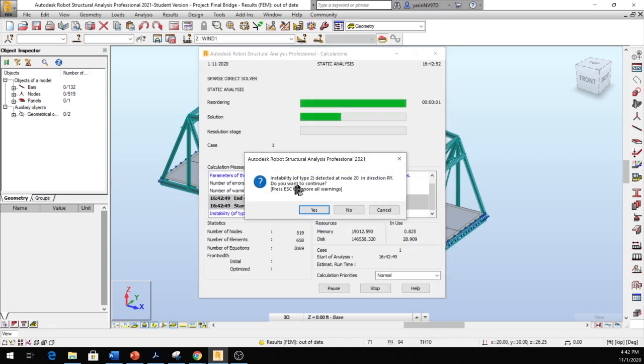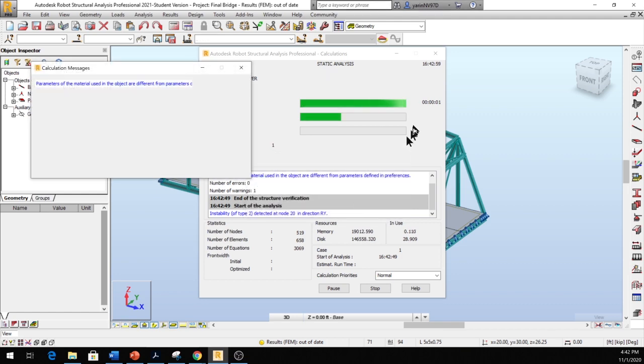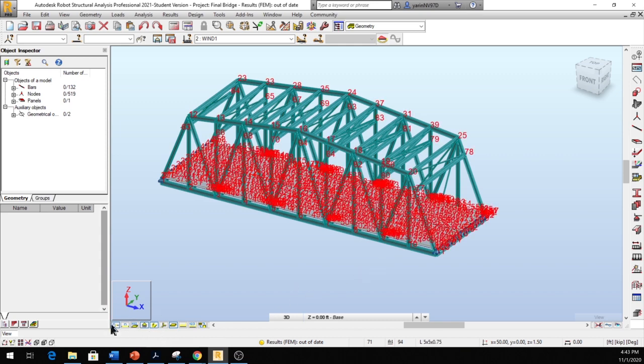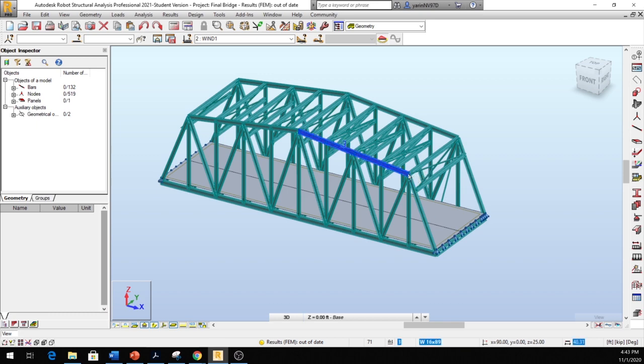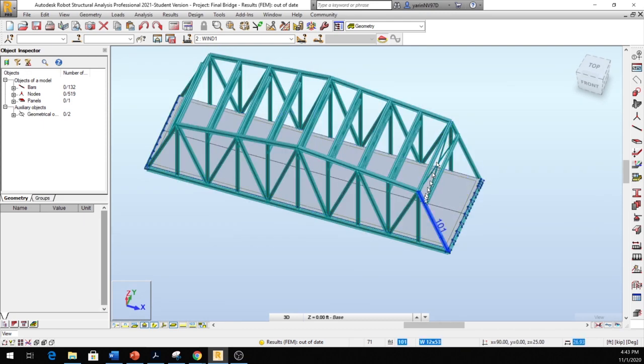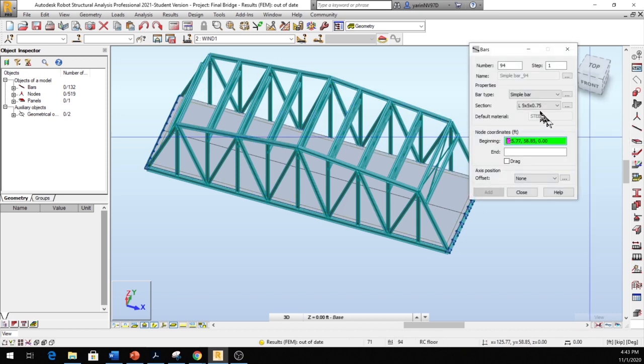All right, it says the instability in type 2 detected at node 20 in direction RY. Do you want to continue? No, let's fix that. What we did wrong here, node 20 is, yeah, okay, I see that. So node 20 is right here, and the RY direction, oh, of course. Let's put some diagonal bracing on top here. If we do node 20, that means this node also needs to be taken care of. So I'm gonna go ahead and hit bar here, and let's put a diagonal bracing on top.